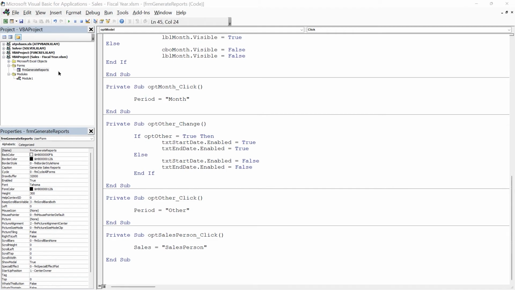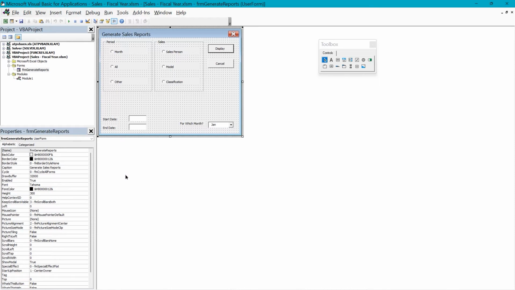Let's go test some of this. So I'm going to just double click my form in the Forms folder in Project Explorer to get back over to it. And the first thing we're going to do is in the Properties pane, we're going to disable the start date and end date text boxes.